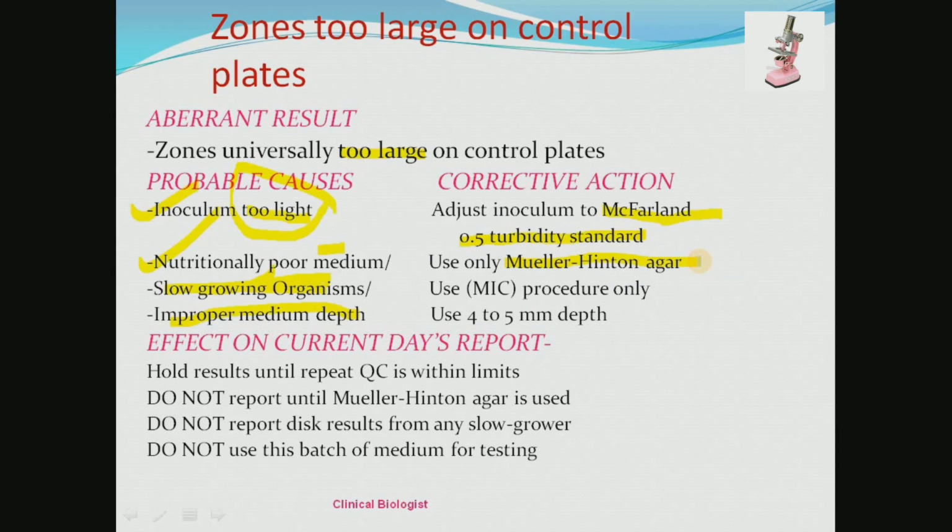Coming to slow growing organisms: remember, when there is a fastidious or slow growing organism, usually don't prefer the disc diffusion test for quality control. Use the MIC procedure to overcome this problem. Coming to improper depth, when you pour the media the depth should be 4 to 5 mm. Remember this one: prepare and pour plates to 4 to 5 mm depth.